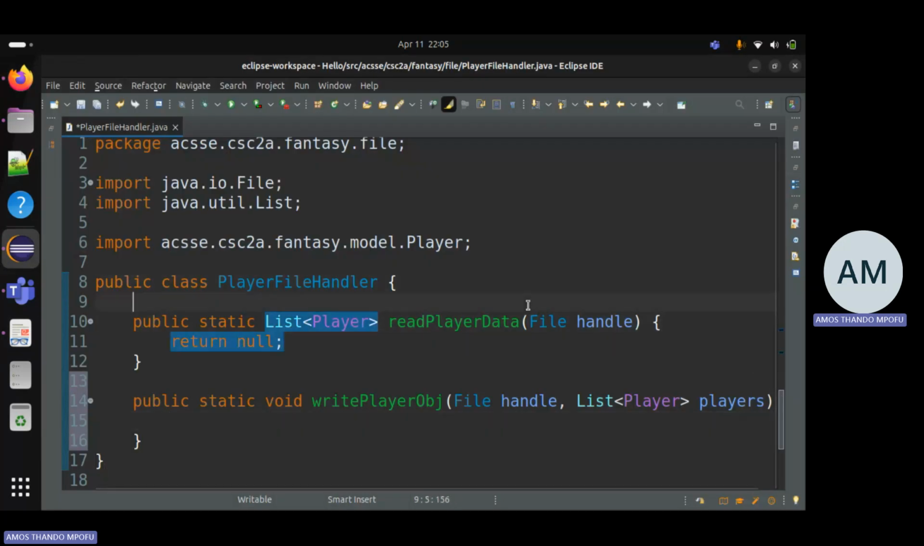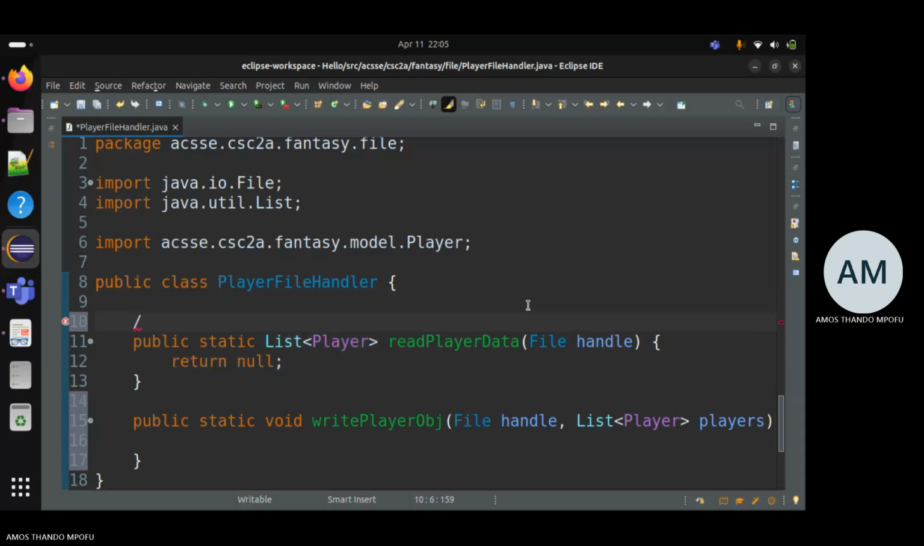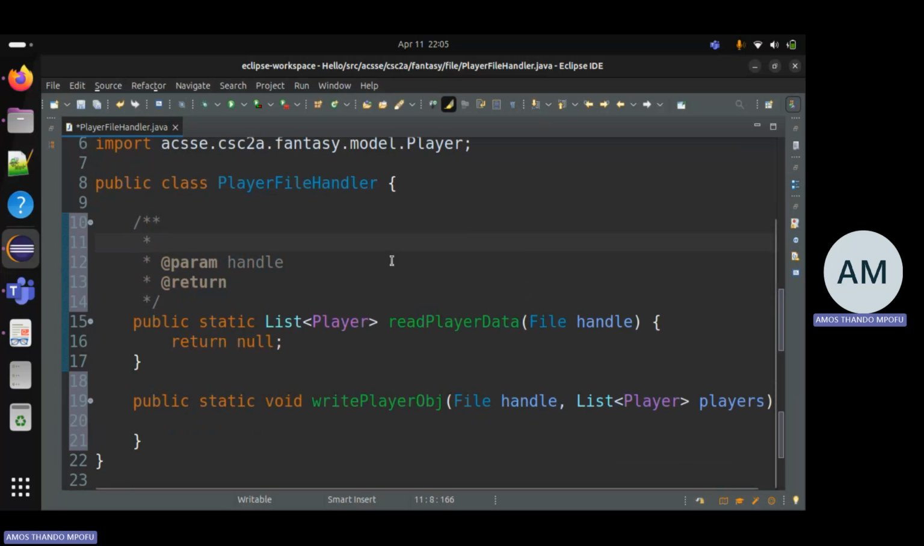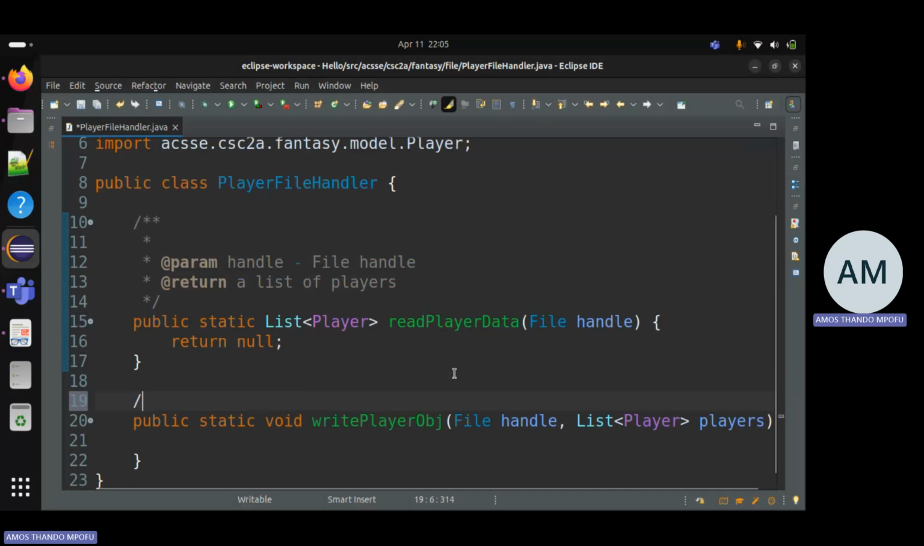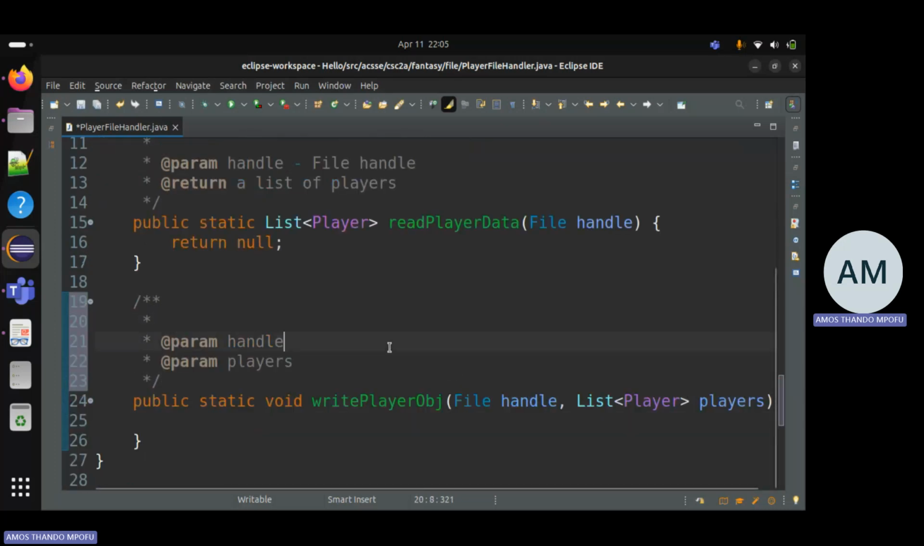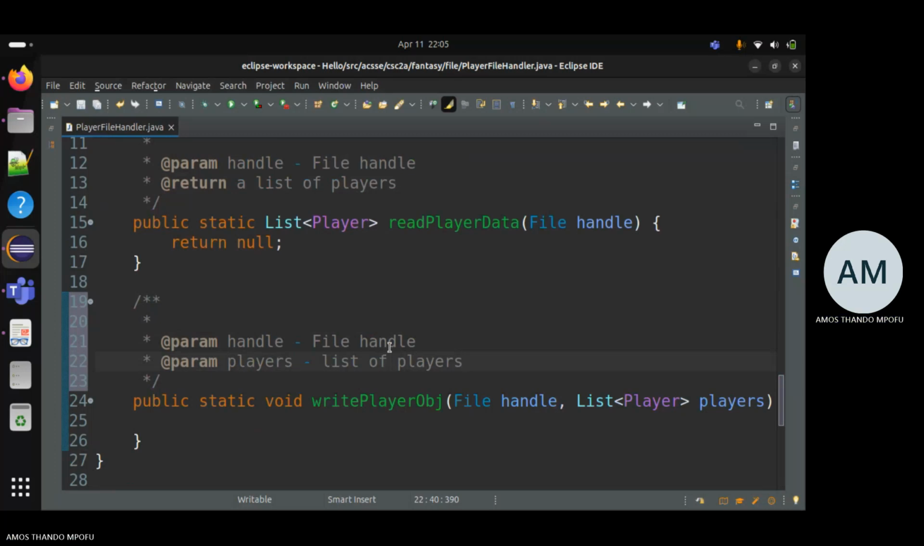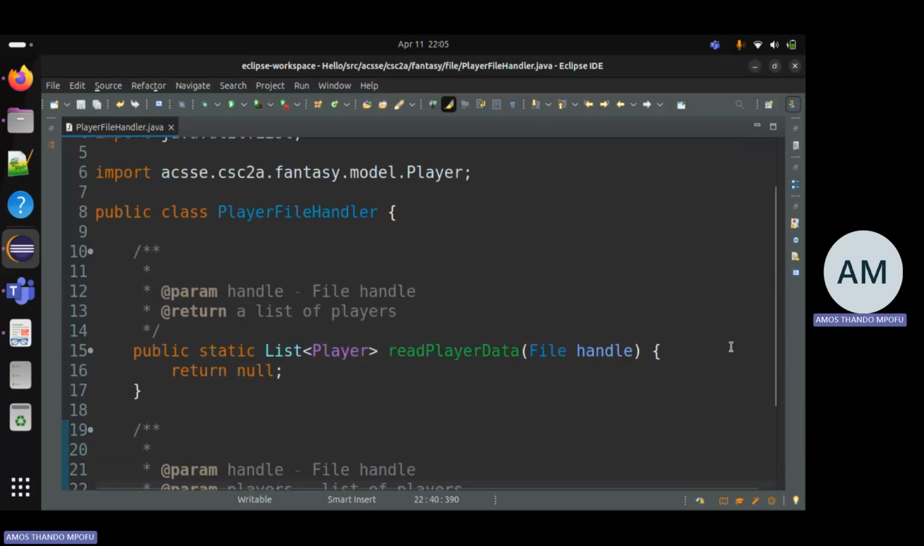So let me add Javadoc. I don't know what to name it. I'm just gonna say file handle and then return a list of players. And then here I'm gonna need Javadoc again. And then I'm gonna say this is a file handle, and then this list of players. Then yeah, we're good to go.